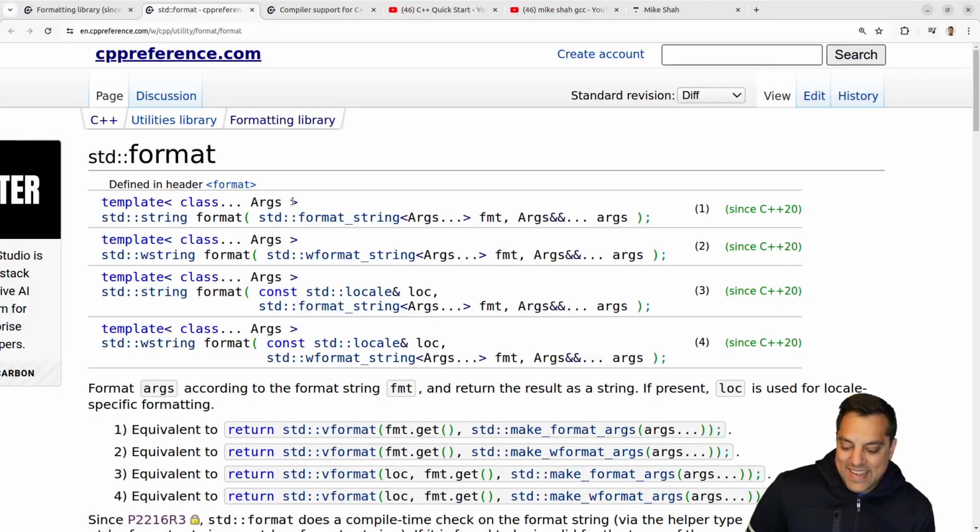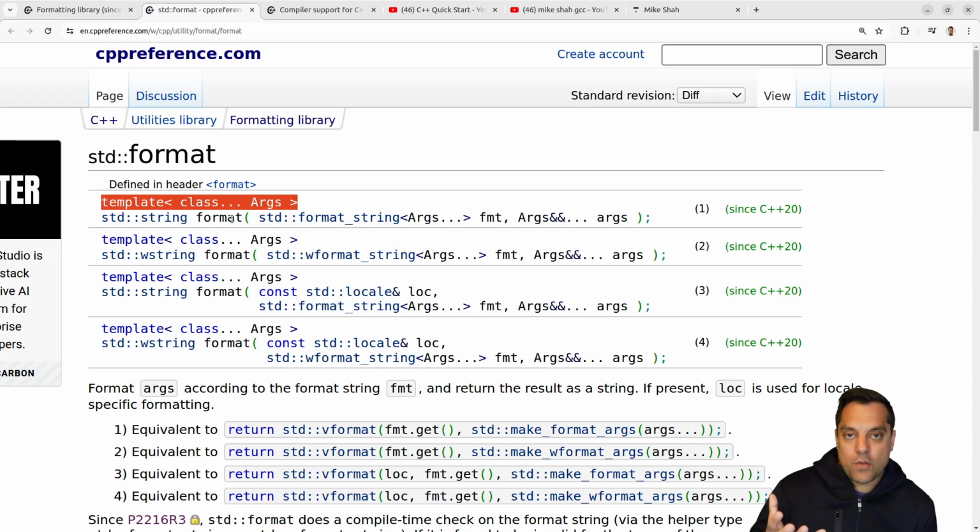So overall, it is a templated function here. Again, we're doing things at compile time. And really the advantage of that is it allows us to do checks at compile time to make sure that we're not generating some illegal format string.